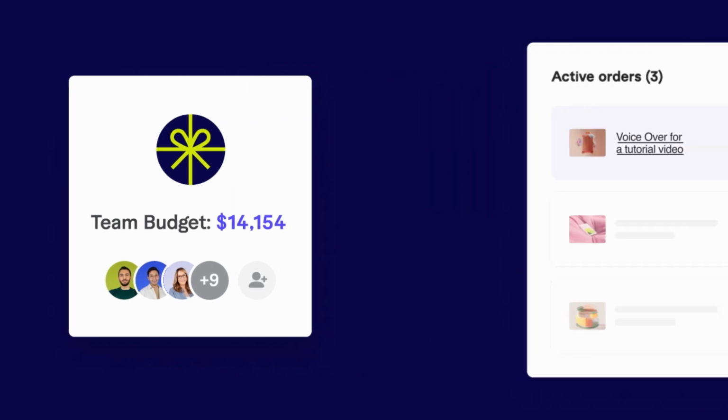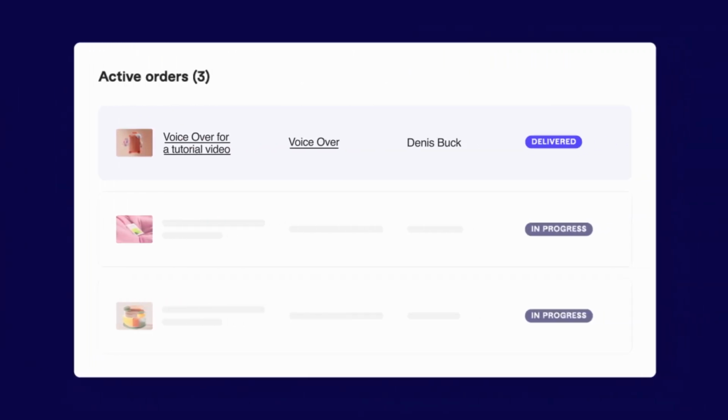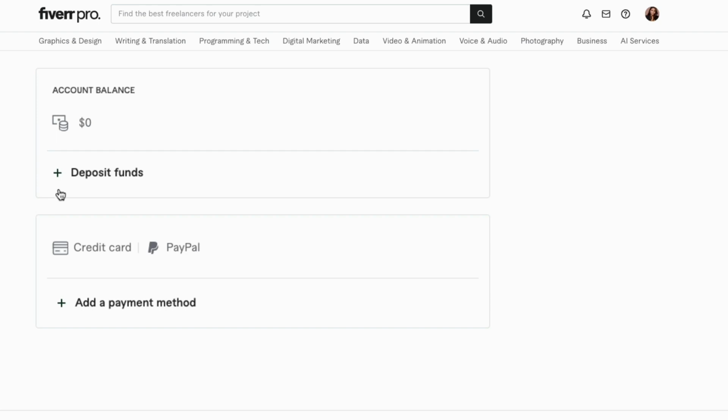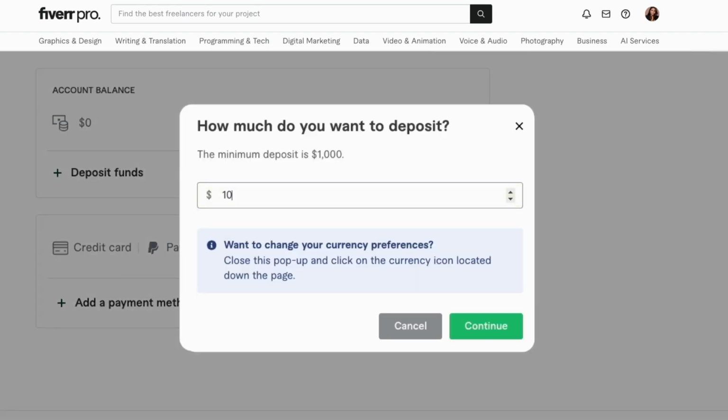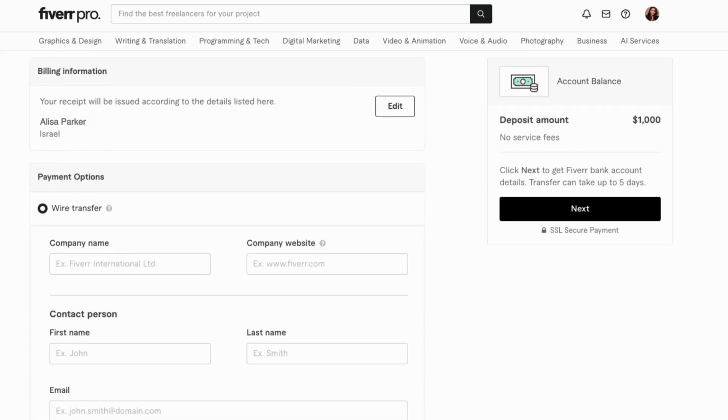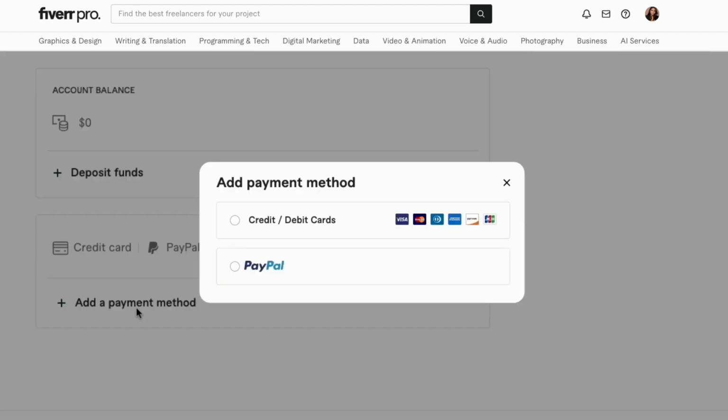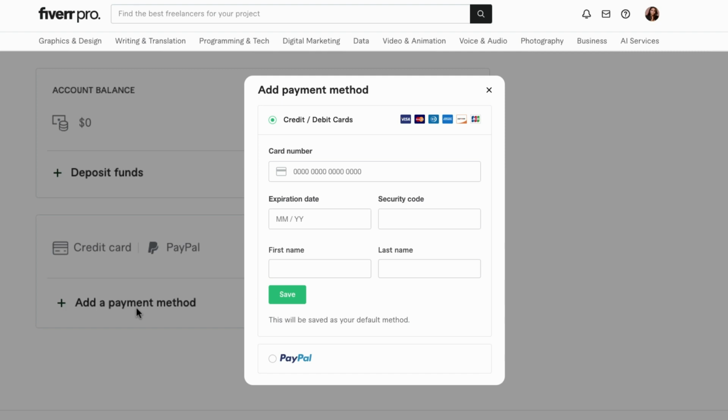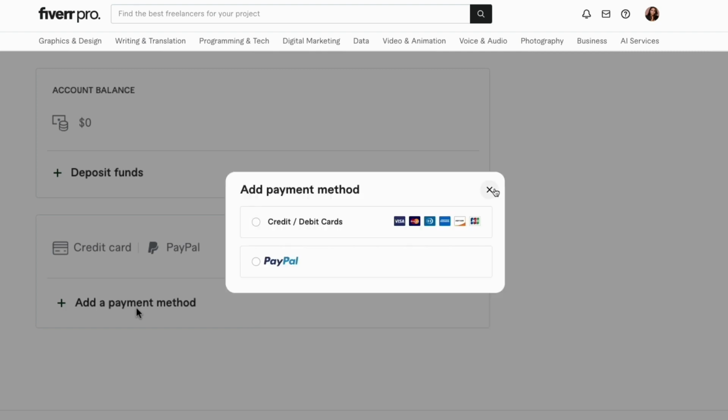The advantage of an account balance is that it serves as a shared budget for all team members. Just click on Deposit Funds and follow the steps. Choose PayPal or your preferred payment method. Enter the necessary details and save it for future transactions.